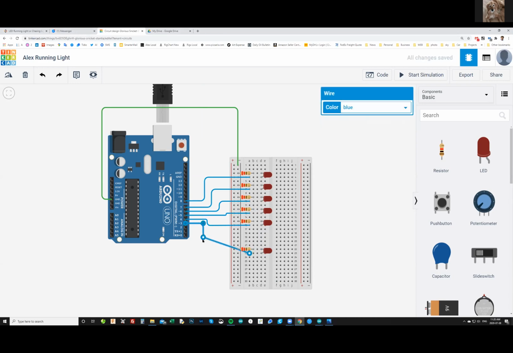So, Alex, do you have the code ready? Oh, I do have the code ready, yes. But I would like to go through it so that you guys understand, and not just copy paste it. Okay.